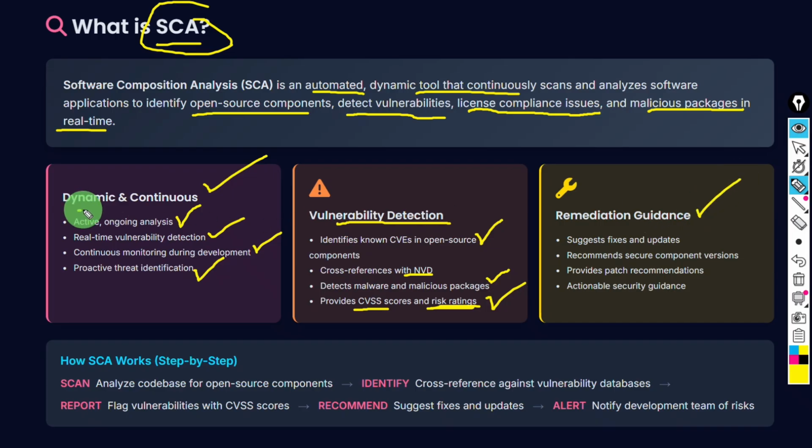So one was continuous inventory, then vulnerability identification. The third one is remediation. It will suggest the fixes and updates, and recommend the secure component version, meaning the target version that the existing vulnerable components need to be upgraded to. It provides patch recommendations and actionable security guidance also. So these are the three main use cases of SCA.